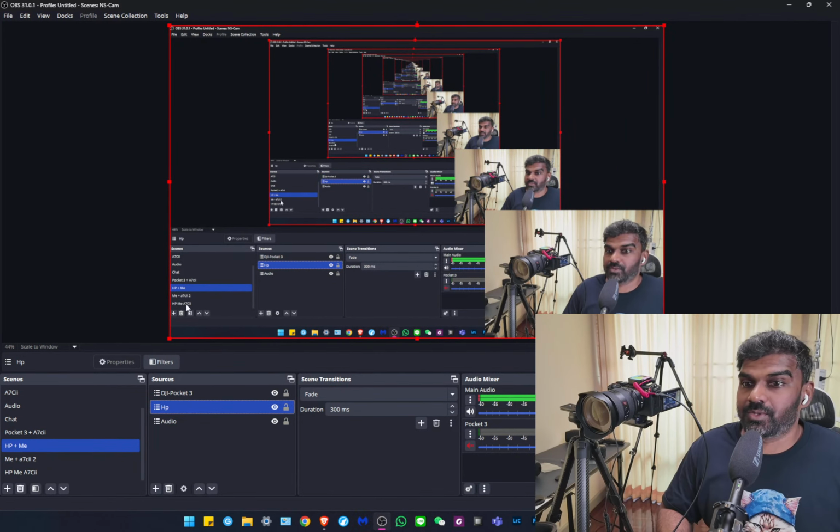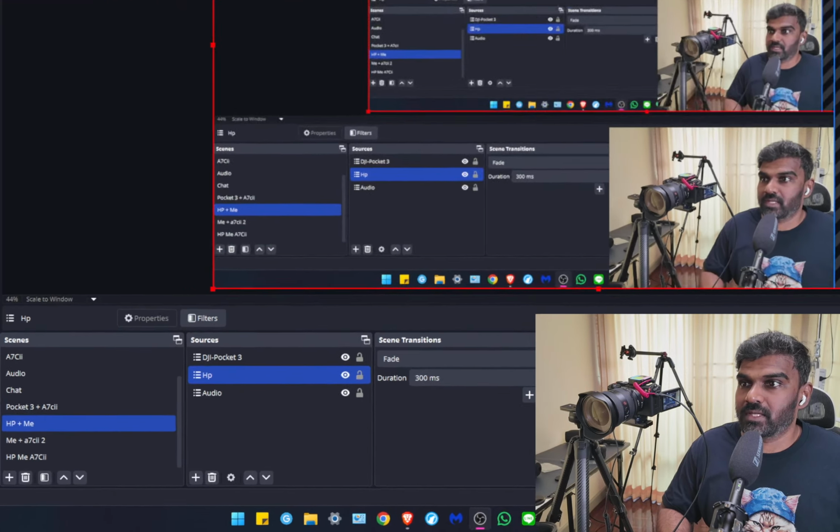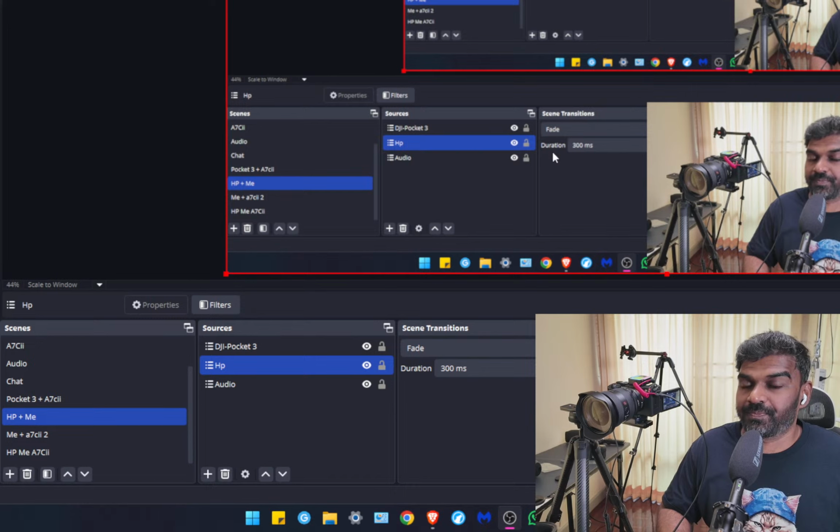This is the OBS Studio software, right? On the left, you're able to see all the scenes. I have it as a combination, right? So let me zoom it in so that you don't see the inception stuff. So first, you have the option for creating a scene.